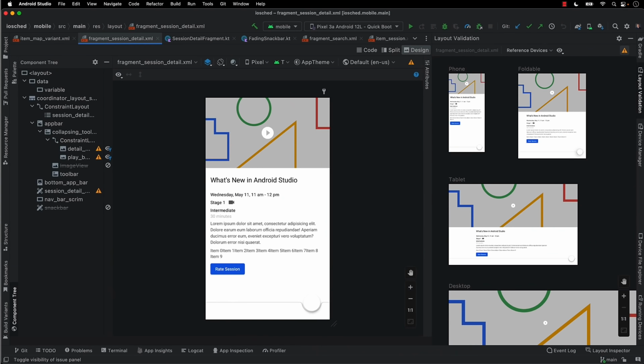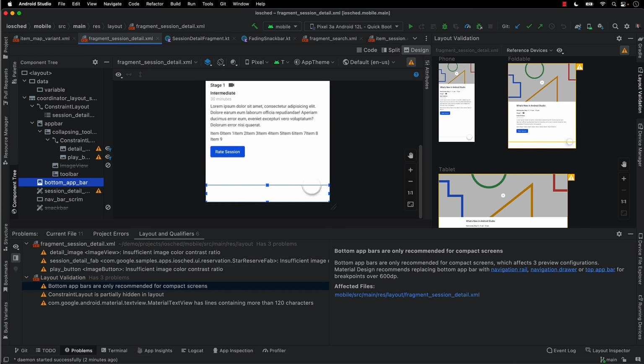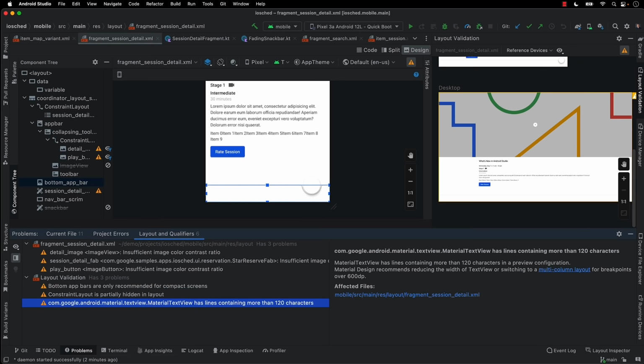So if I bring up the Issues panel and click on the first warning, it tells us we have a bottom app bar here that's being used for tablet screens, and they don't belong there. As we saw in the emulator demo, Gmail handles this correctly. As another example, it finds that for larger screens, this layout ends up with very long text lines, which is not good for usability, and it suggests we should split this up into a multi-column layout.